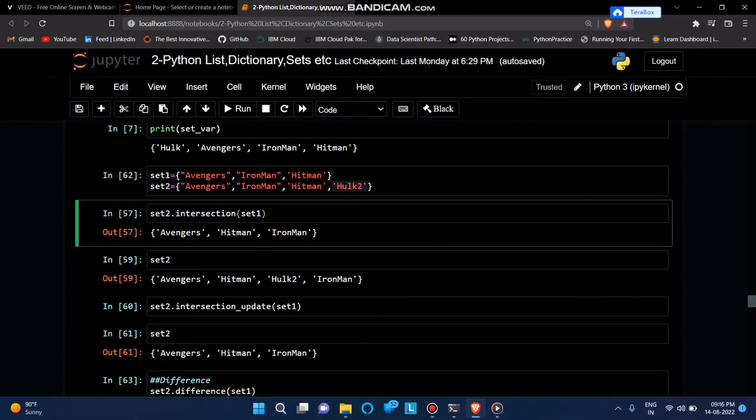Now we are going to talk about the inbuilt functions of a set. Here we are going to talk about the intersection first of all, and then the intersection update, right? So what is the difference between intersection and intersection update? We can see that as well. But first of all, intersection means we have to find out the common items, common strings. In this particular example, we have to find the common items in both sets, set 1 and set 2.